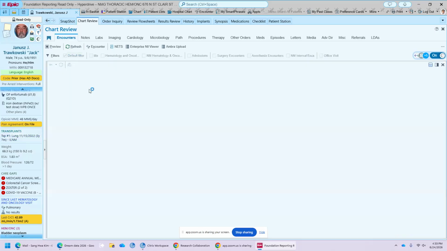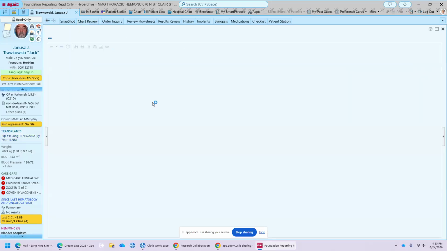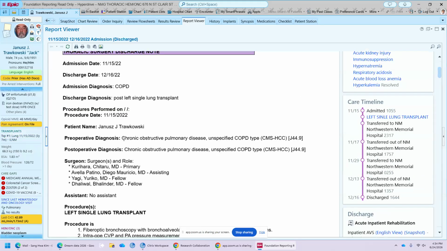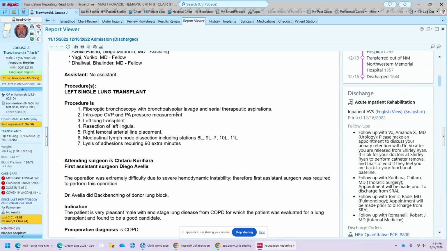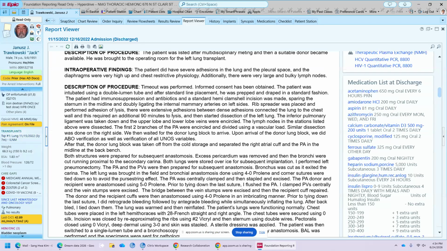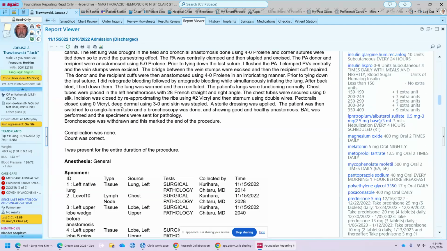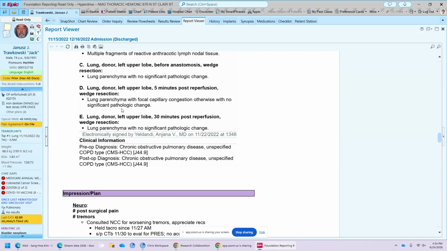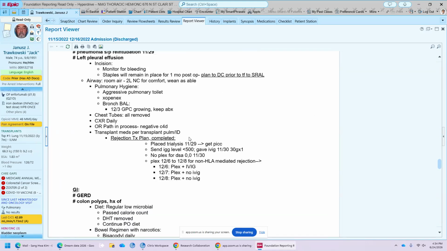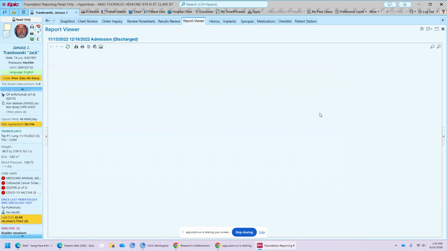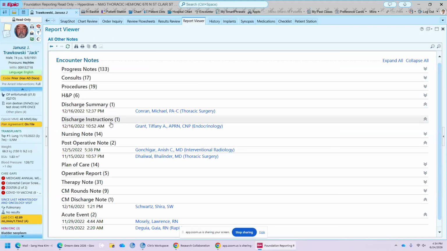So we can go into this note. You can see they were admitted on this date and discharged. The transplant occurred during this admission. You can read this overview of their procedure and their time spent admitted. But then to get to each appointment note, you have to go to additional notes and go to progress notes.